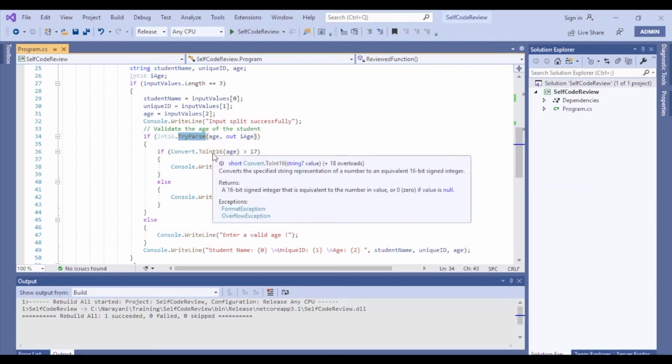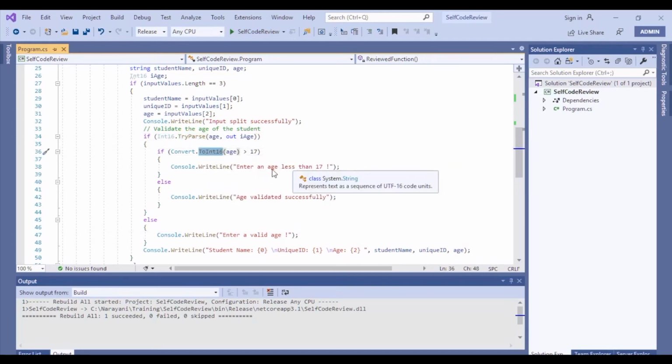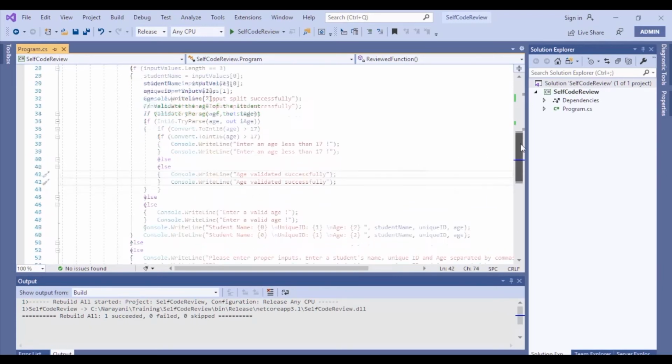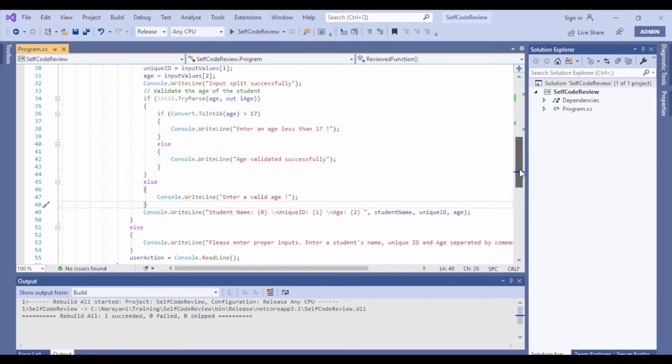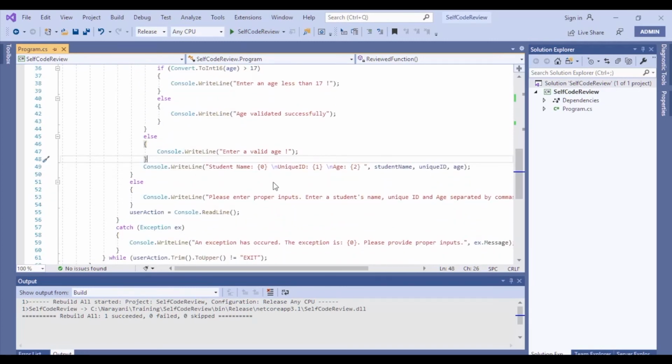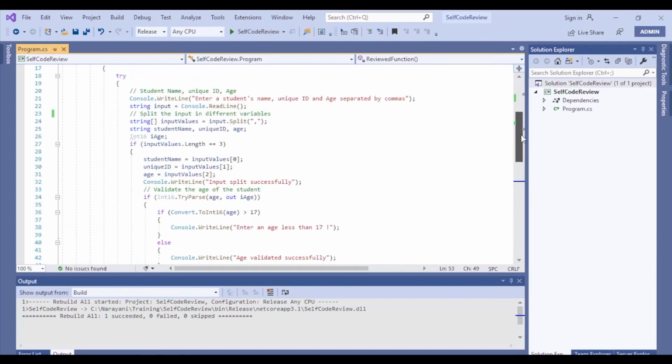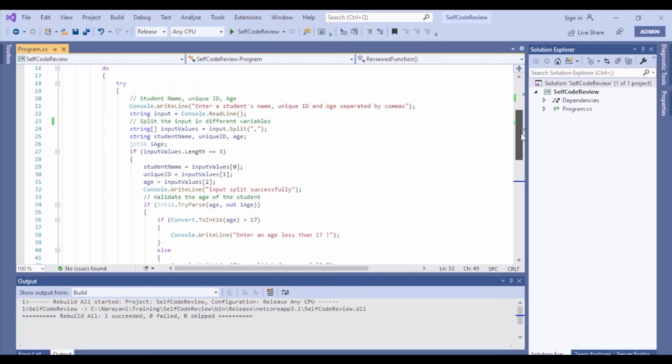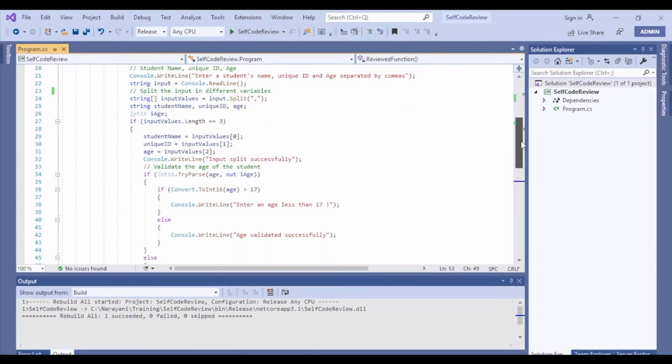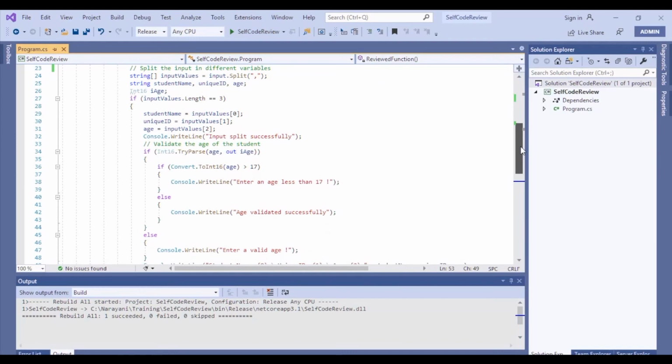After this TryParse, we do the actual conversion, and then if it is greater than 17, we display an appropriate message. If it is correct, then we say the age validated successfully. This is the actual log which is happening, and then we print out the values. In case there is any other exception which is unhandled in this code, that will be handled over here. With these proper checks, the functionality is complete, and we are validating all kinds of inputs and handling them appropriately. So this is a perfect code.